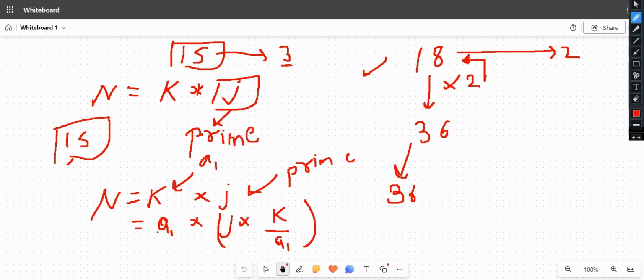Now this number is always greater than k. Why? Because this k had the prime factor a1, the minimum prime factor. j is a prime factor which is greater than that. We are removing the prime factor a1, which was smaller, and we are multiplying by a number which is bigger than that, because we are saying j is a prime factor which is bigger. So this number will always be greater than k. If this number is greater than k, then it is a divisor of the number n greater than k. So this number will not come in the answer.